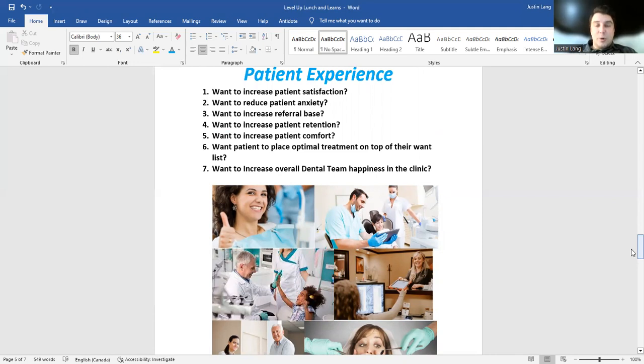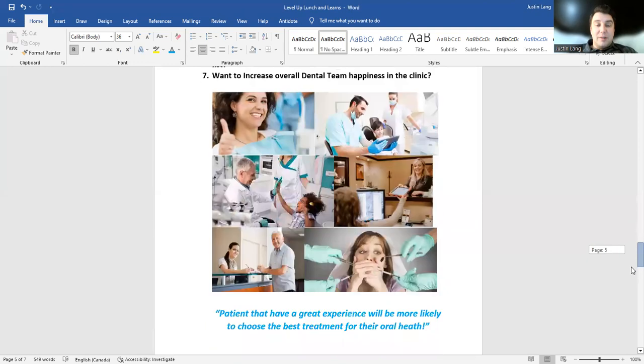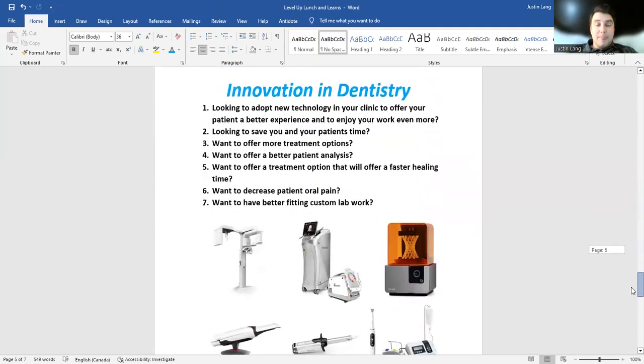It's so important. If they have a really good time at the clinic, if their experience is supreme, they will likely take the best decision for their oral health. They will be more likely to come back, first of all, in your clinic and to accept your recommendation. So this is a very, very important topic.